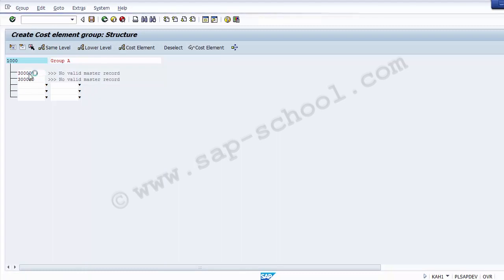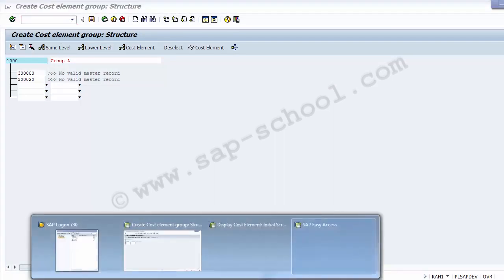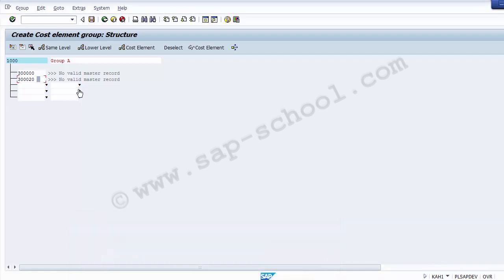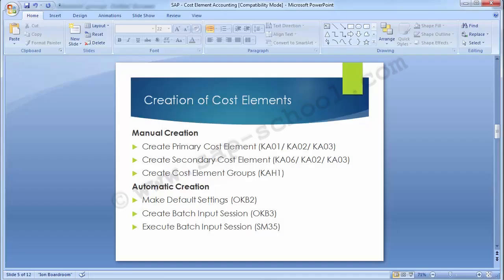Similarly, if you want to go back and check the cost element, similarly you can create more of such groups and you can assign those cost elements to them accordingly, and you can save the screen. So this is how we have created the cost element groups, and we have covered the manual creation of cost elements. The next one is the automatic creation of cost elements.